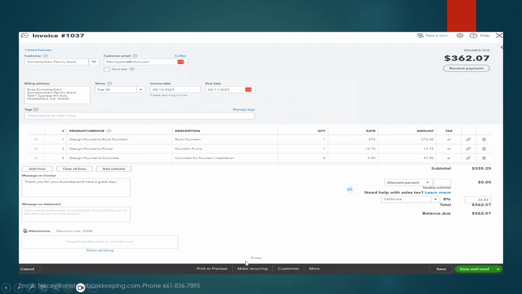The buttons down here, you can print and preview here. You can make things recurring. So say you have a recurring invoice, you can copy an original one and make it recurring for each month. You can customize, or is where you can delete, open that up, and you'll be able to see the different options that you have in there.